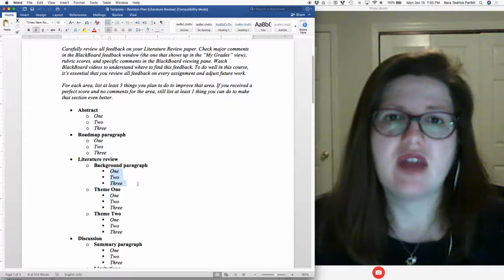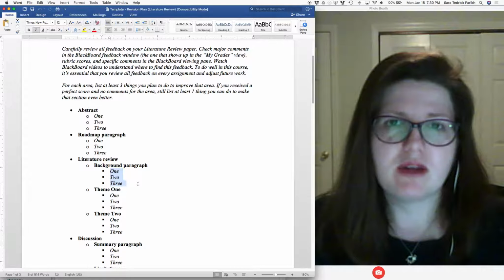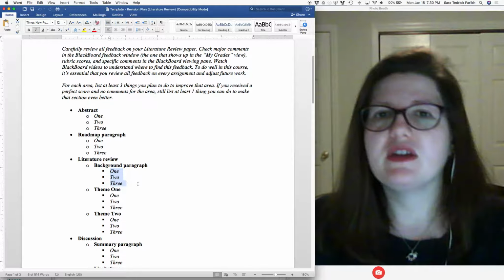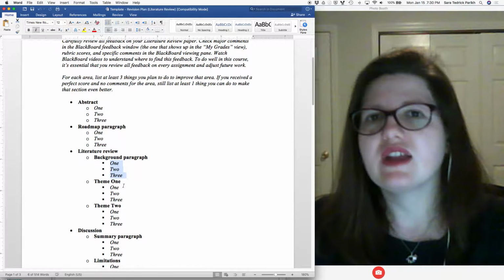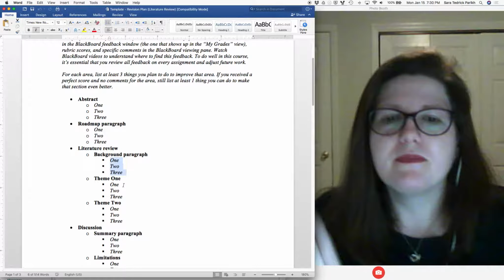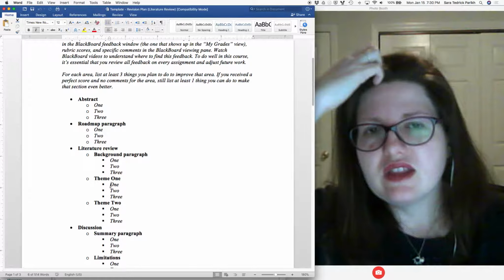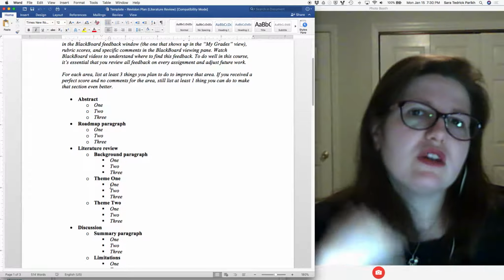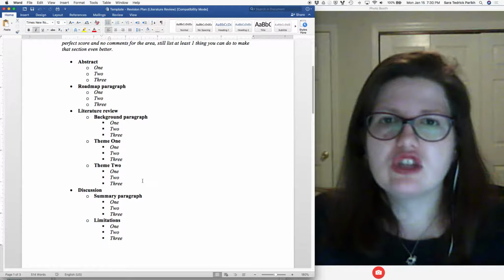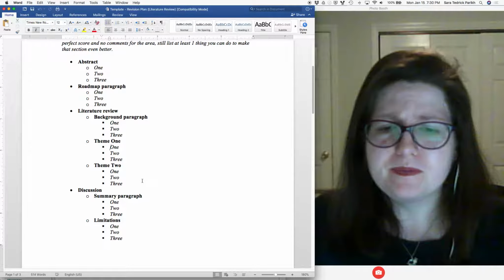And then the literature review starts with a background paragraph. It doesn't have its own heading, but I just call it the background paragraph so you know what I'm talking about. And that's where you're introducing your topic and giving some general background and then getting narrower and narrower, funneling down to the topic that you're doing. And then theme 1 and theme 2, those are pretty self-explanatory. Those are the main sections of your literature review. They're usually about 2 paragraphs each.